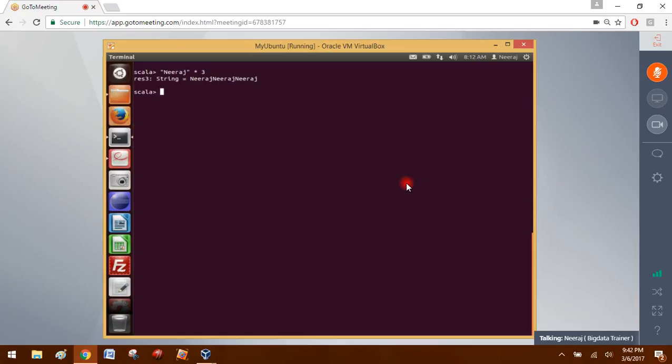In Java or any other programming language, a text multiplied by 3 does not make any sense. But here, it's quite simple. If I want to display anything 3 times, in Java you have to use a for loop. You will write system.out.println. You would need a class. You would need a main method. But here you can see Neeraj star 3 is displaying Neeraj 3 times. That's all.